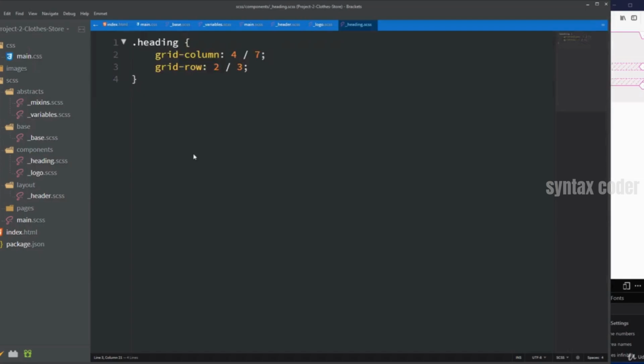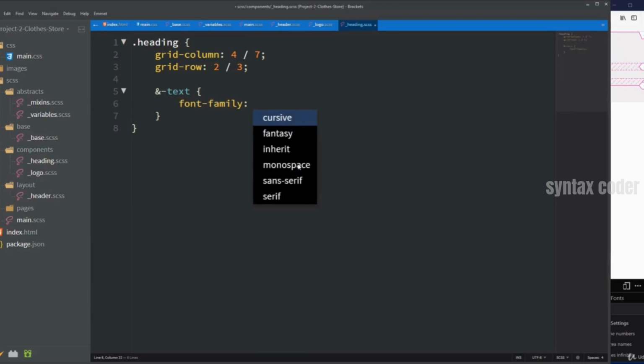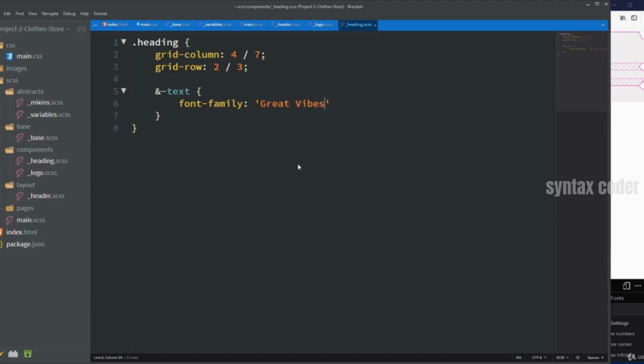Let's select heading element using nesting. It has class name heading text, so write ampersand text. At first, let's define font family. In this case, I'm going to use font called Great Vibes, cursive. Then I'm going to increase its font size, but actually I will not define size just manually. Would be better if we organize font sizes for entire project, like we did it in case of colors.